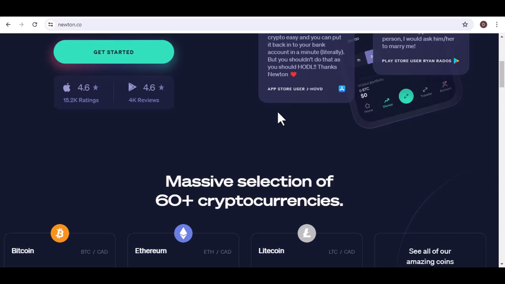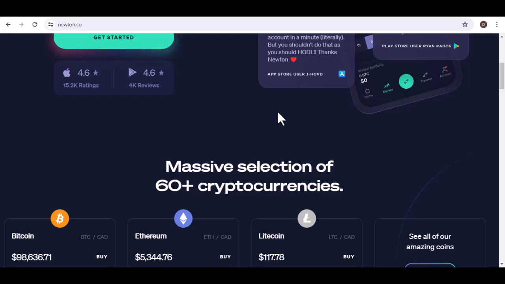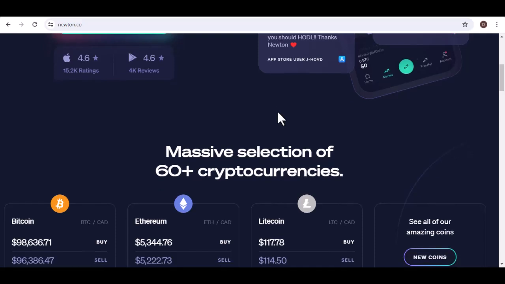4. Buying and selling cryptocurrencies. Let's dive into the core functionality of Newton: buying and selling cryptocurrencies. Search for the cryptocurrency you want to buy or sell using the search bar. Select the desired amount and confirm the transaction. Newton will process your order and update your portfolio accordingly.